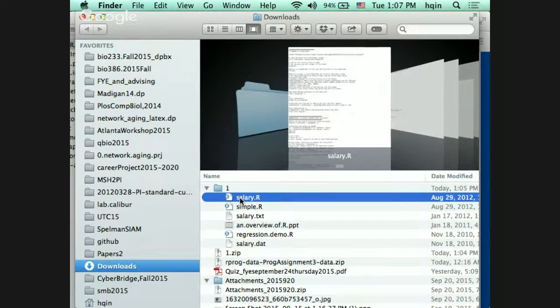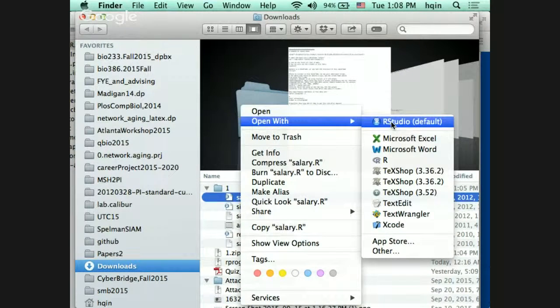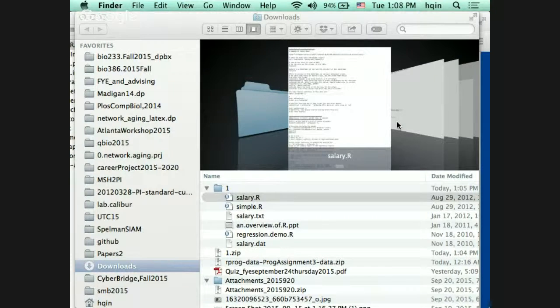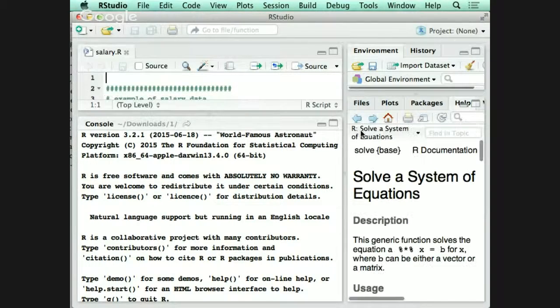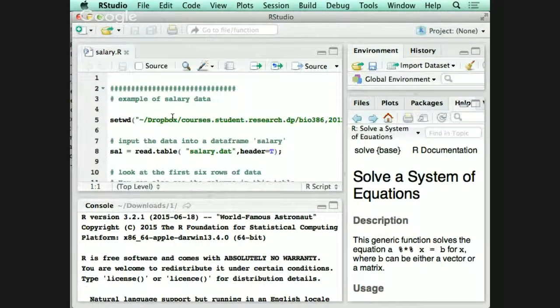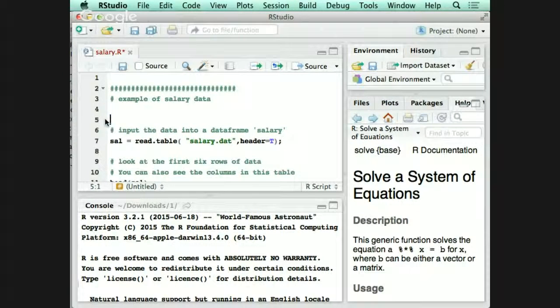And let's open salary.r with RStudio. Please try to work through this with me, so that I can also pause and give you time to make sure we're on the same page. Have we all downloaded the file and been able to open the R code? You may have to install RStudio.